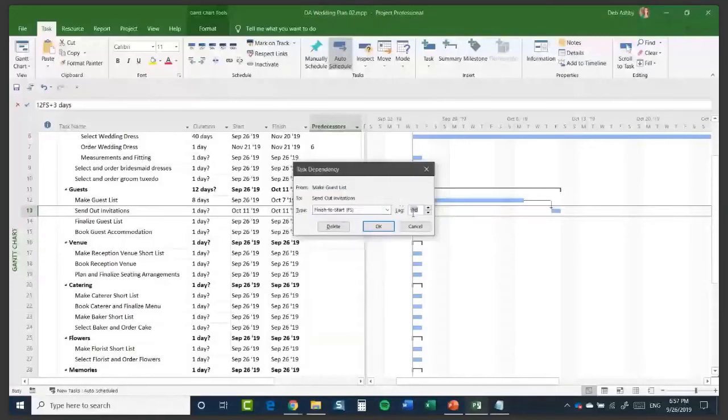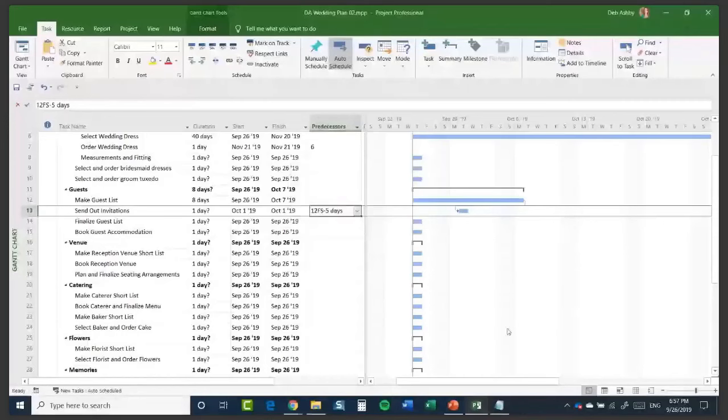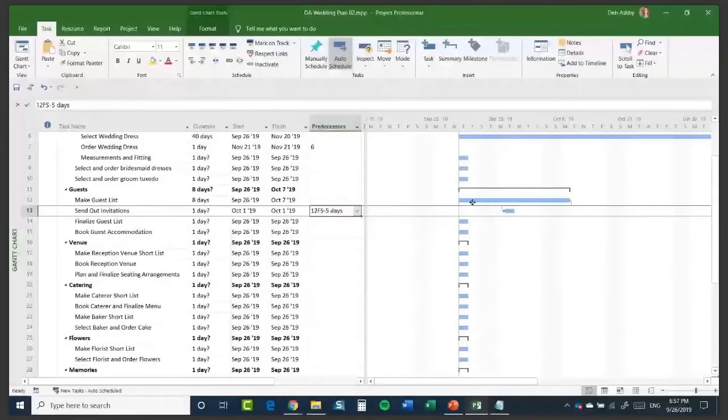So what does that look like if I click on OK? Well, there we go. You can see that now the make guest list task will start, and then I can start sending out the invitations part way through creating the guest list. So maybe I start creating the guest list and I'm sending the invitations out as I go. I don't necessarily have to have the whole guest list done before I start sending out the invitations.